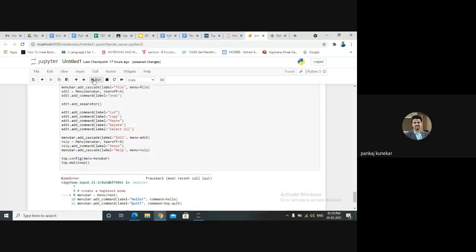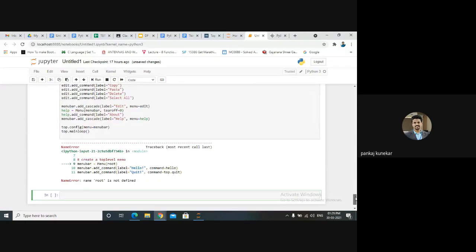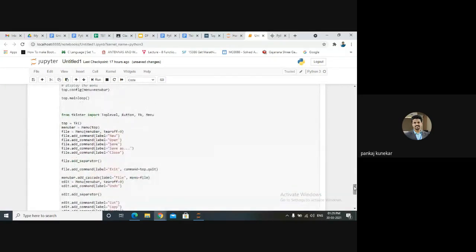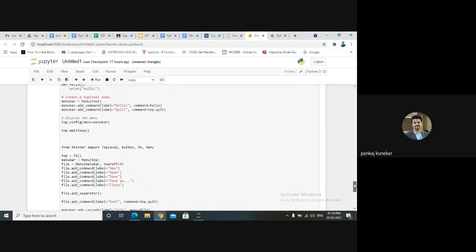I will directly run. Oh, some error is there. Okay, name root is not defined. What is root?